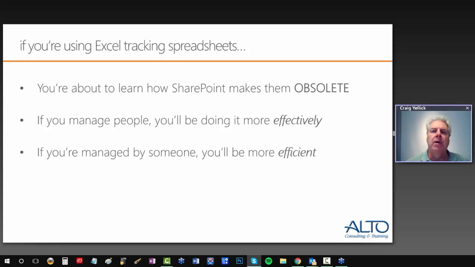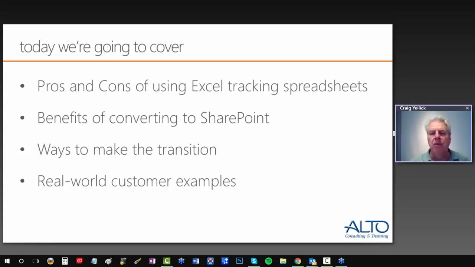If you're managing people, we're going to make you more effective at managing folks by using SharePoint to assist you in that process. And if you're managed by someone, you're going to be a lot more efficient in the communications that are necessary to get that done. So we're going to be covering the pros and cons of tracking spreadsheets, the benefits of converting them to SharePoint, different ways that can help you make that transition to SharePoint, and then a bunch of real-world customer examples, because everybody likes to see what people are actually doing with the product.